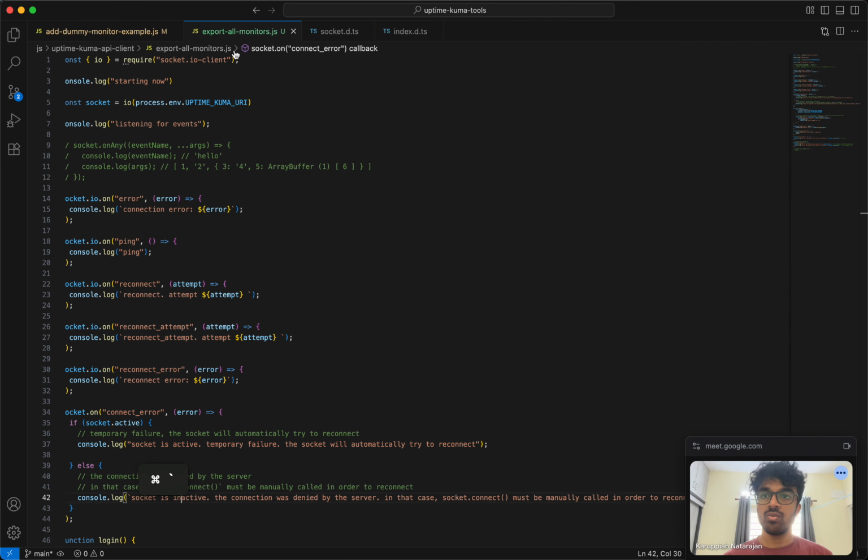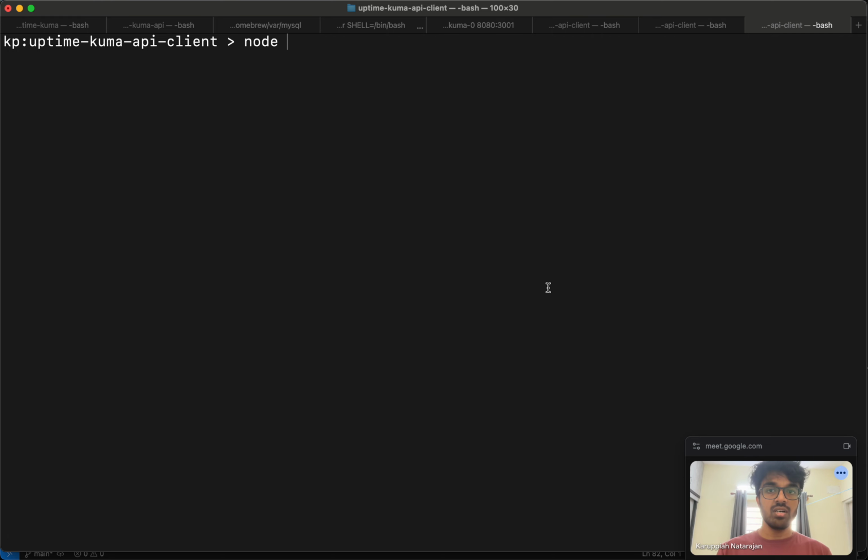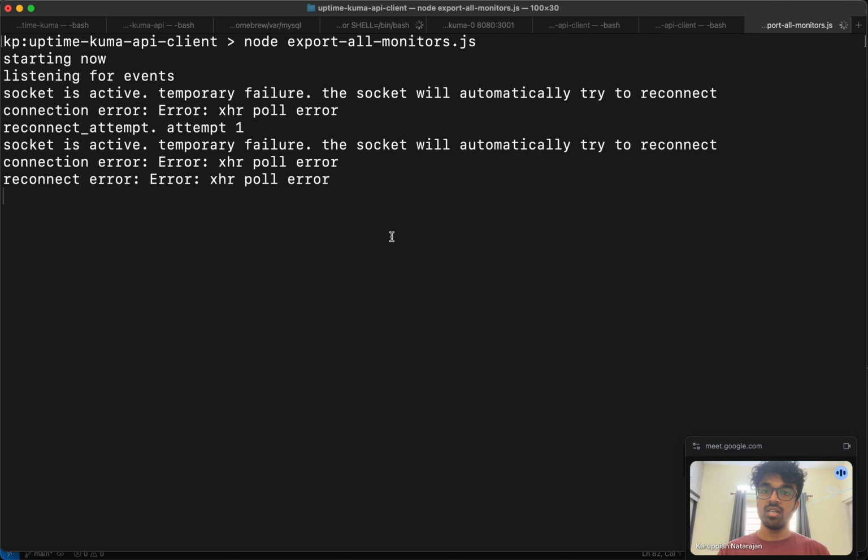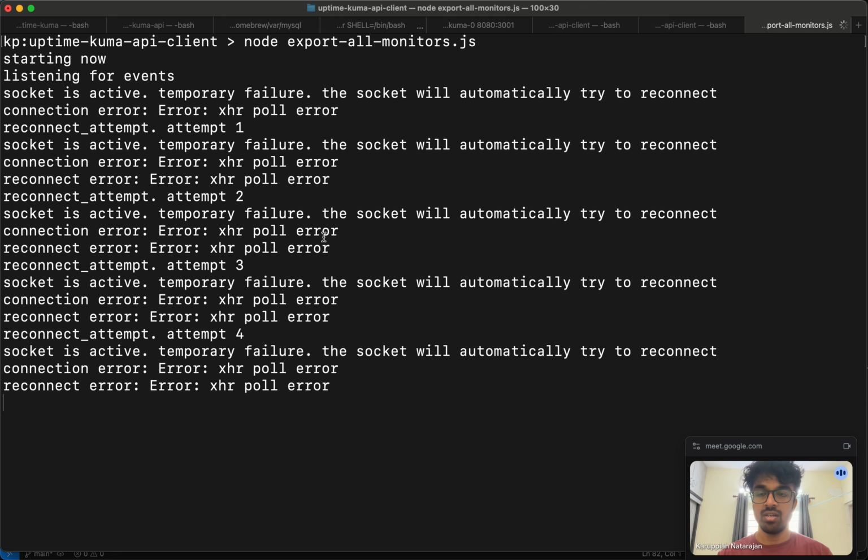So this is the hosted version where I have port forwarded it to use HTTP instead of HTTPS because we have HTTPS. But anyways, export and connection error. So it just says connection error. And it keeps trying to reconnect. It says temporary failure. The socket will automatically try to connect. There is some XHR poll error.